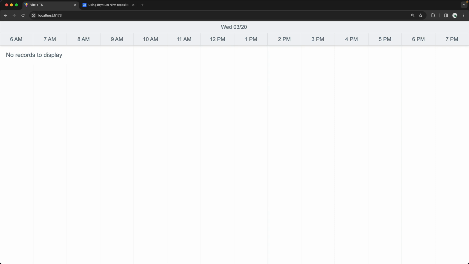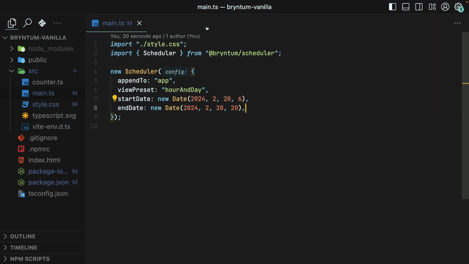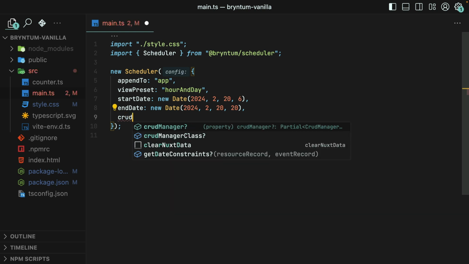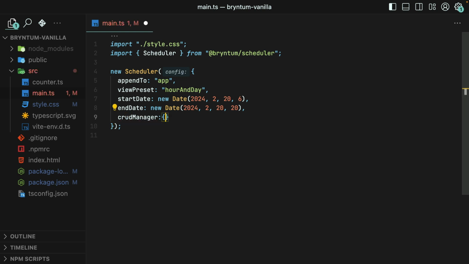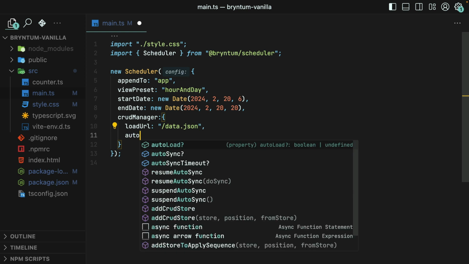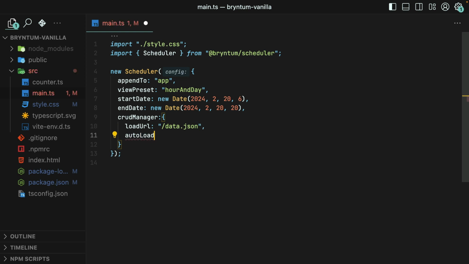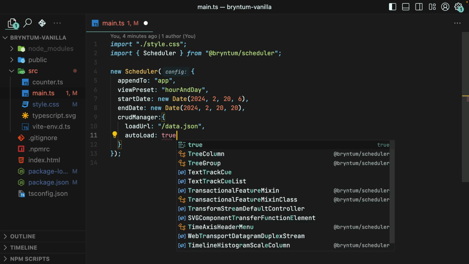So let's go with the CRUD manager for this video. First, back in the main.ts file, we'll target the CRUD manager option, and then pass it the load URL, which specifies where the data exists. For us, this will just be a static JSON file available at the root route of our app. Then we'll also pass in the auto load option, which tells the scheduler to go ahead and load this up, make the request for the data immediately.